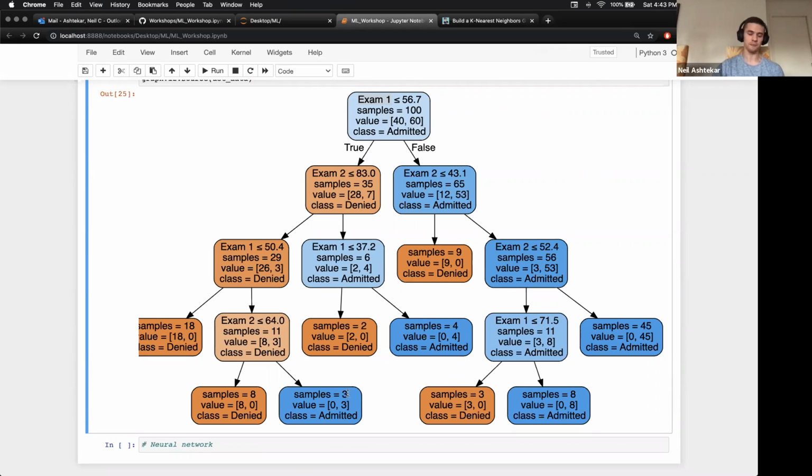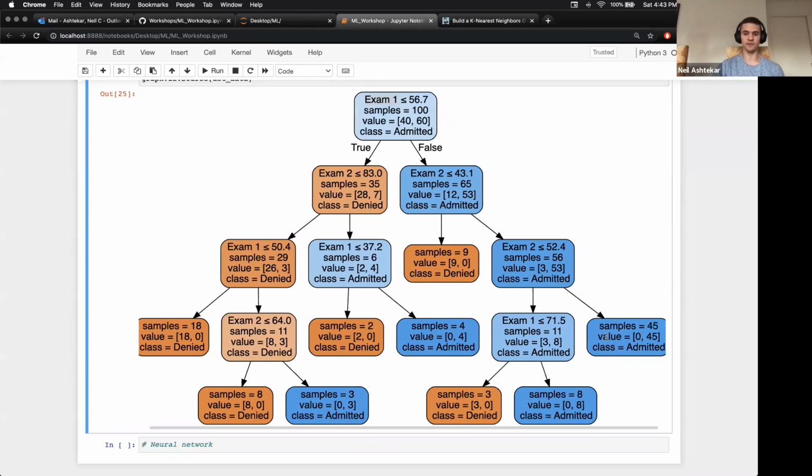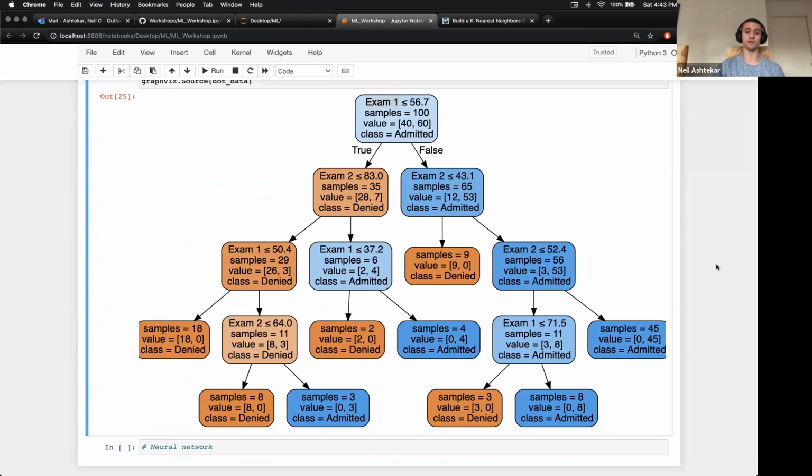So on the left is true, on the right is false. If the answer to this question is true, it predicts denied. If it's false, then it's going to ask this follow-up question. So that's how the decision tree works in terms of structure.